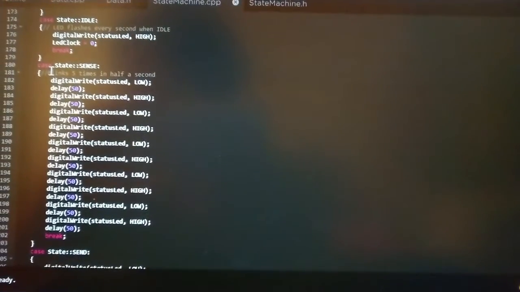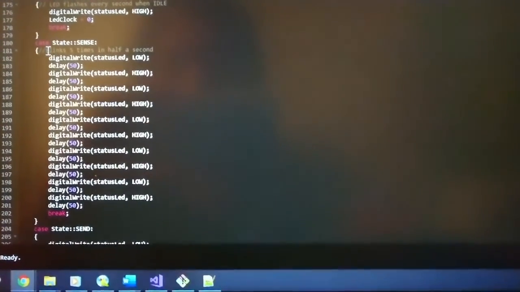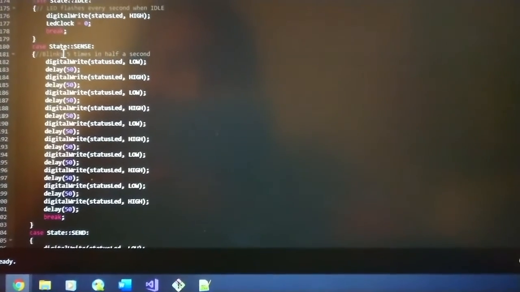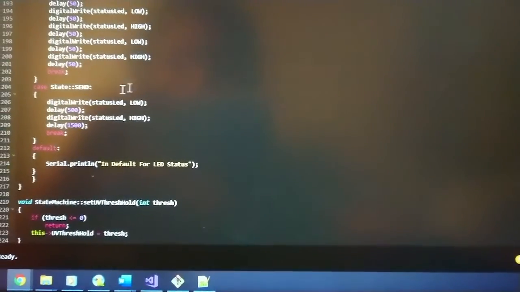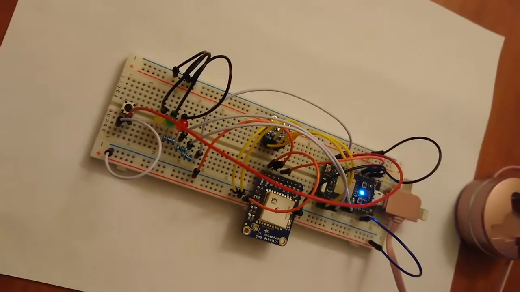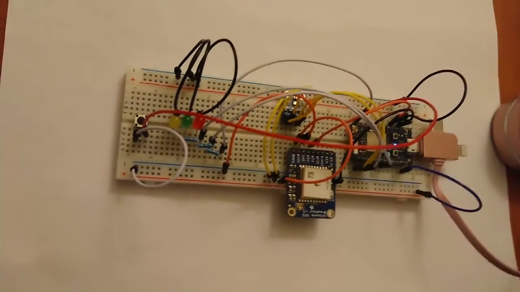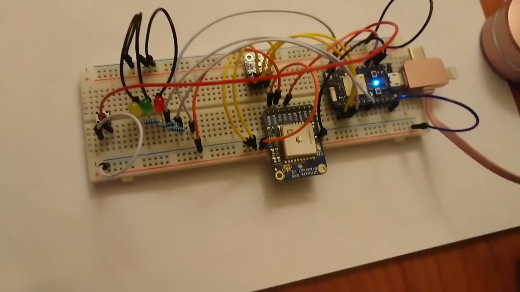And for the sensing data, on the Photon device, we set the LED to blink five times in a half second while it is sensing the data, and after that it will delay for 1.5 seconds. Then the LED will be set to high, so it shows that we are uploading the data to the database. Okay, so this is how we set up the device.